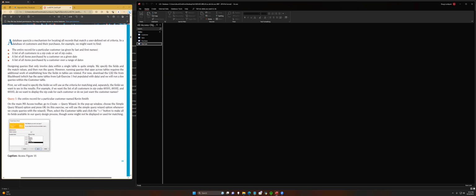A database query is a way to compile basically all records that match some set of criteria. For example, suppose you have a database full of customers and their purchases. You might want to find either the entire record for a particular customer, found by first and last names, or a list of all customers in a zip code or some set of zip codes, or a list of all items purchased by a customer on a given date, or over a range of dates.